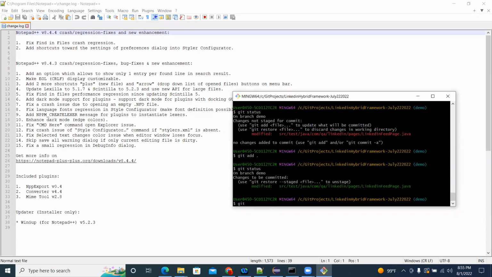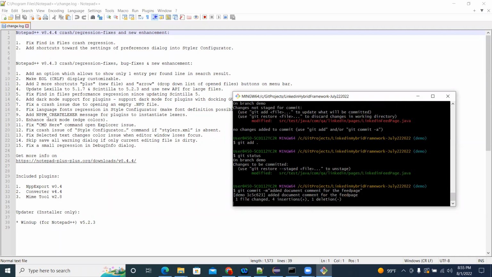Then git commit -m. You can write what you have changed. The changes should reflect your summary comment message. So, added document comment for the feed page. That's how we can do that.